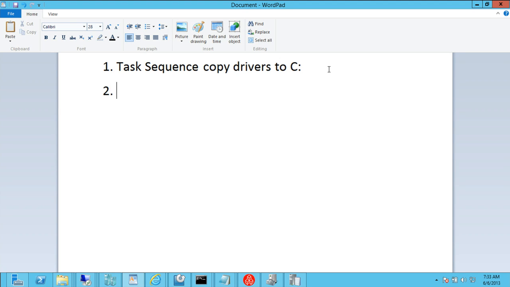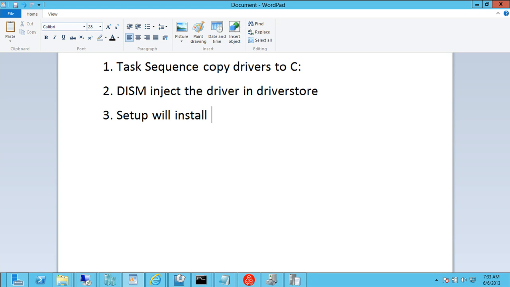Then, a bit later, DISM will be called, or the sequence will call DISM, depending on deployment. But that component will actually inject the driver into the driver store. And then, this is still in WinPE. And then the machine will reboot, and eventually the setup will actually install the driver. This is the flow.